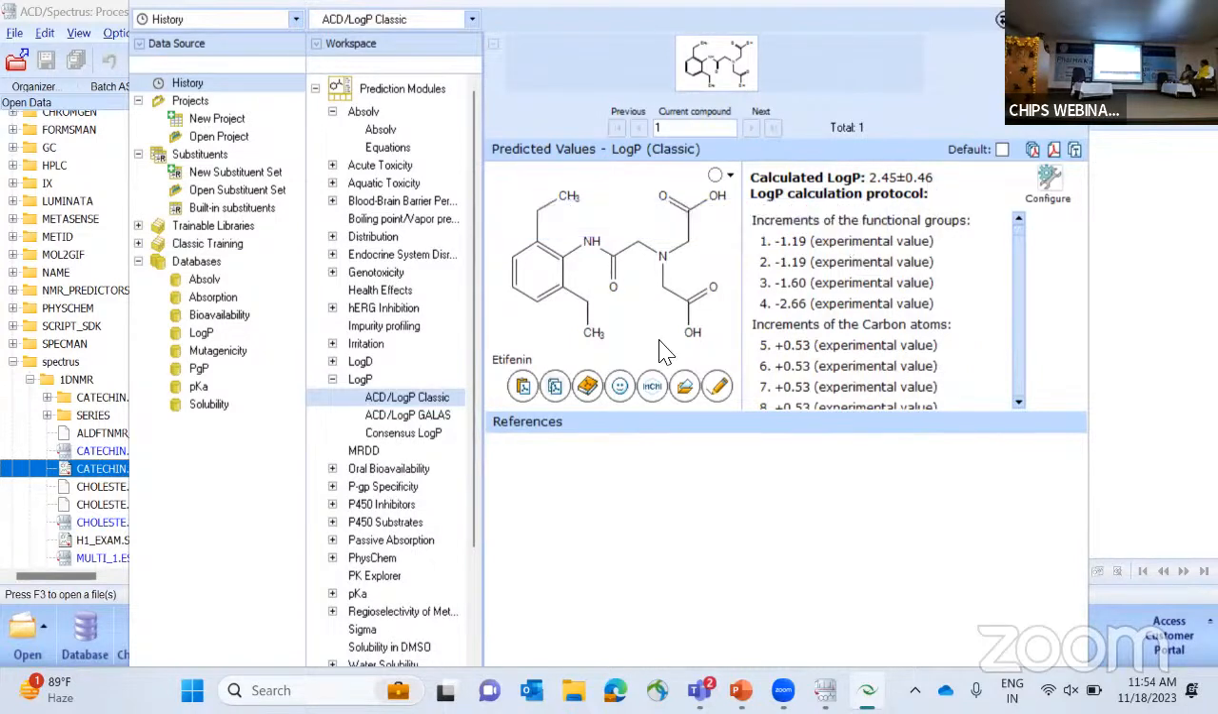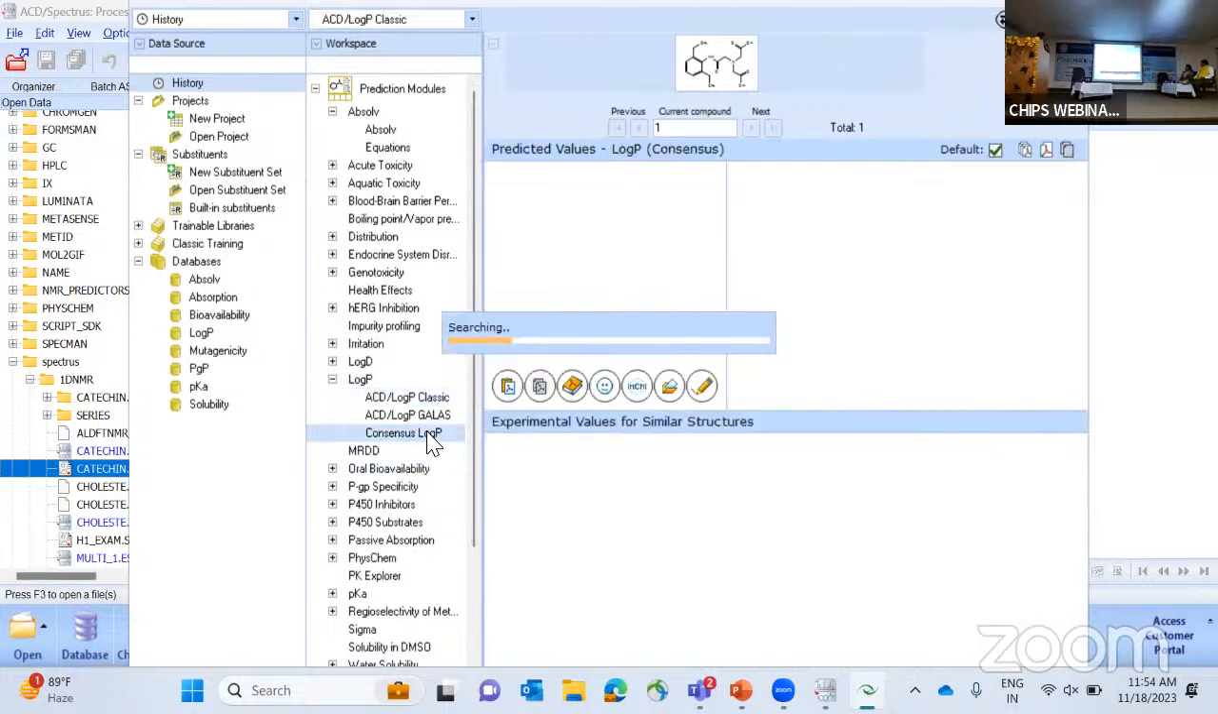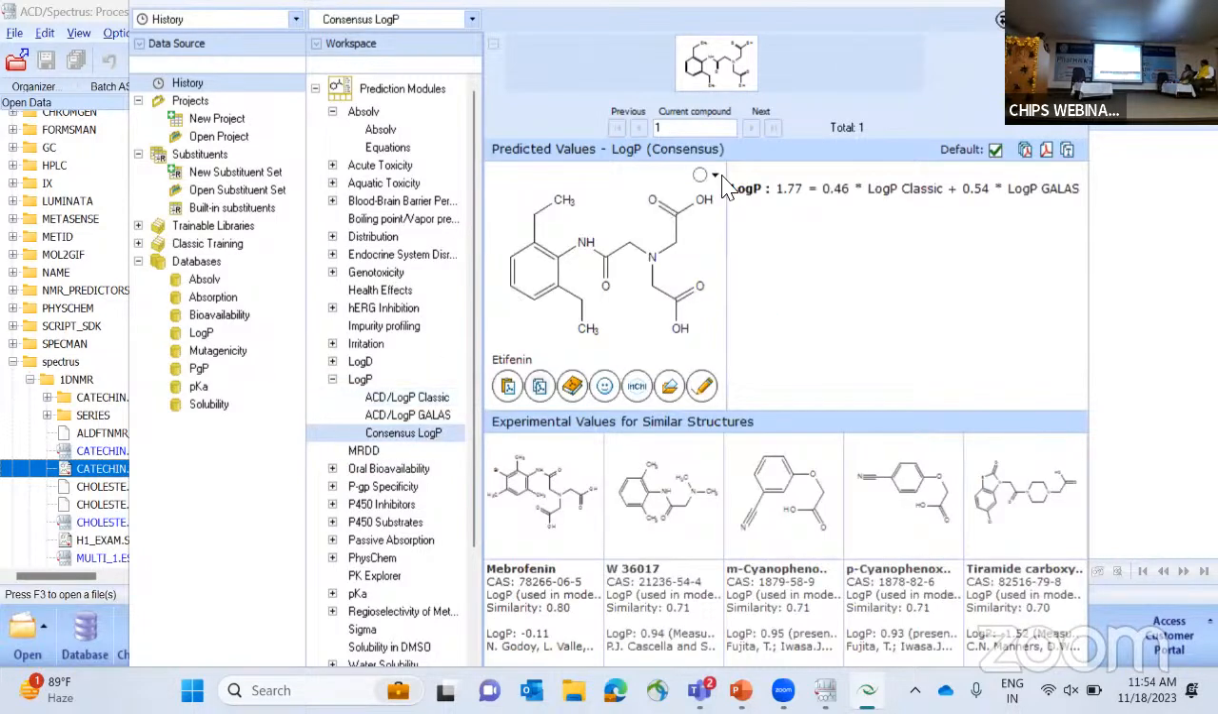Because if you see consensus, it gives a combination. It gives a log P of 1.77 because it takes 46% of the classic and 54% of the GALAS model. So its consensus gives 1.7, in between. So it gives you some idea of what the log P value is for your molecule.